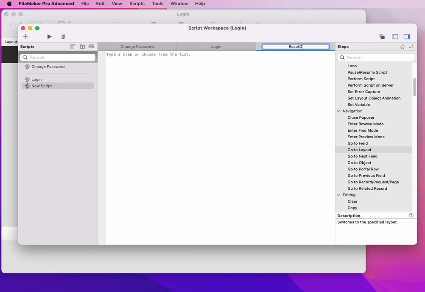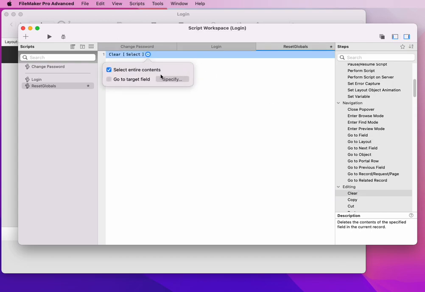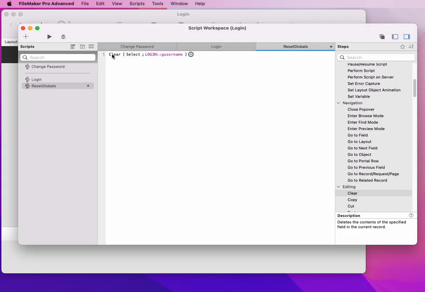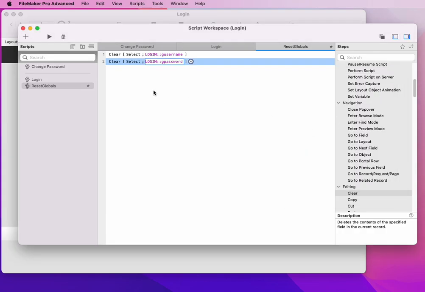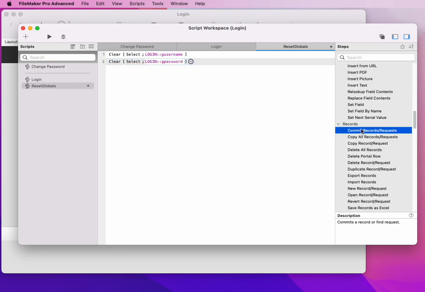and I'm just going to call it reset globals. And what this script is going to do is it's going to clear the username. I'm going to duplicate this and clear the password. And then the final thing I'm going to do is I'm going to commit the records. Okay, so those are the three things that that script is going to do.